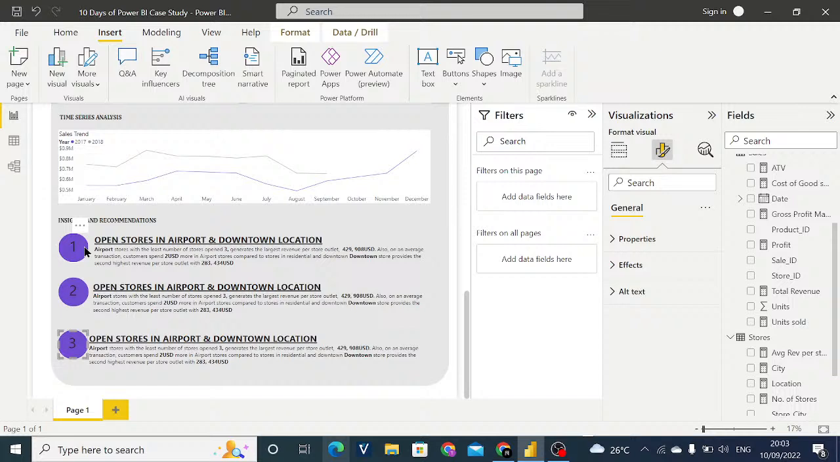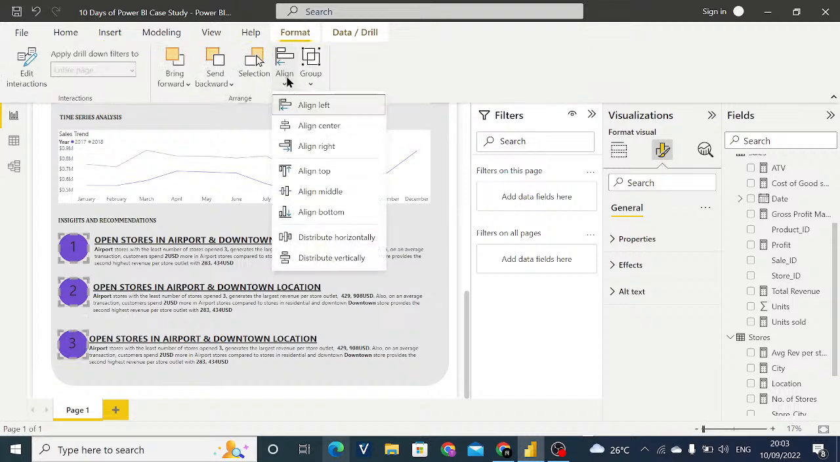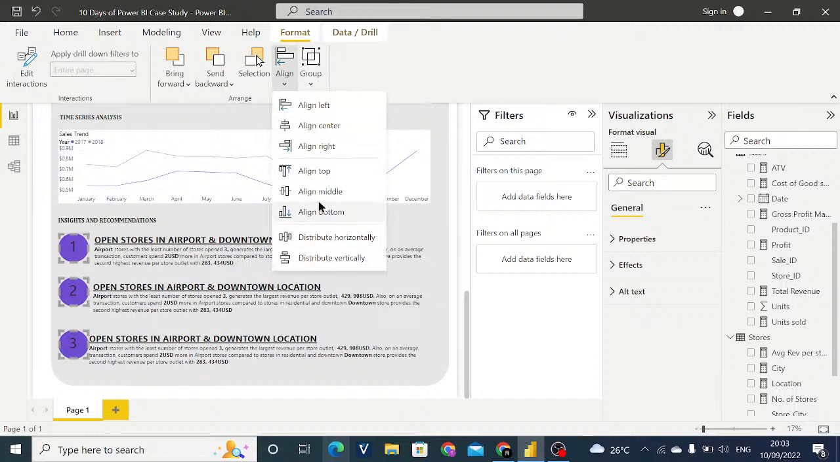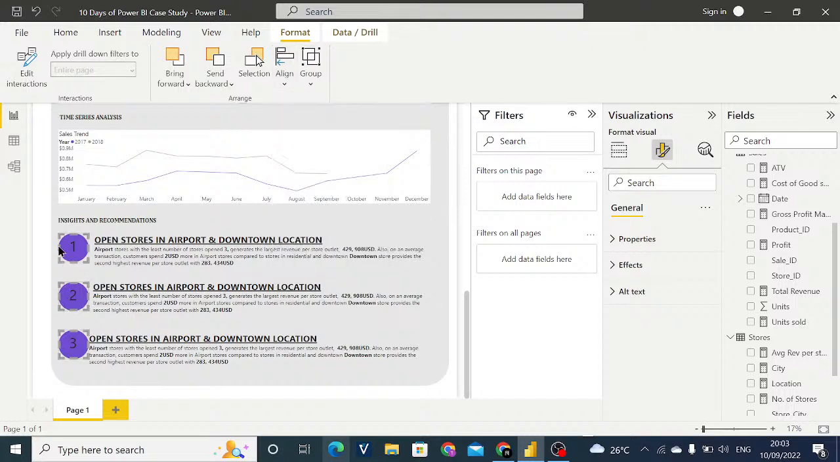I could select everything at once, holding my shift key, I select all the shapes and go to my format. I'm going to align to the right. Then I'm going to distribute vertically, since they're all stacked up on each other, not horizontally. So distribute vertically this time around. Okay, that's done.